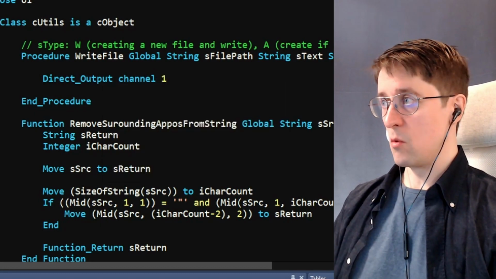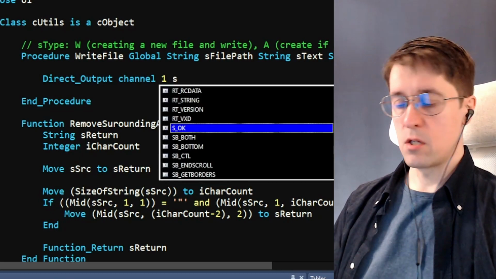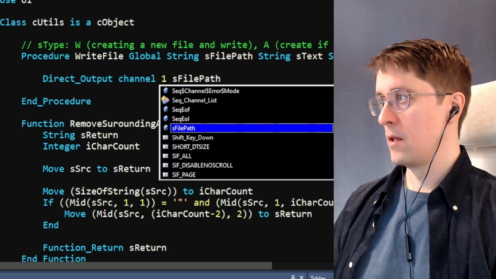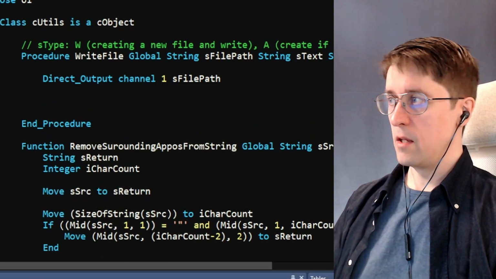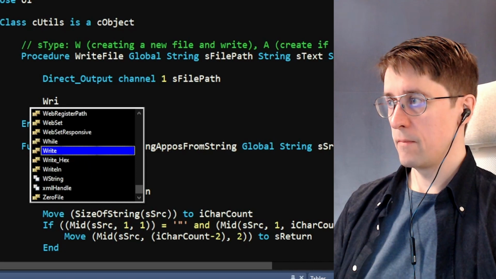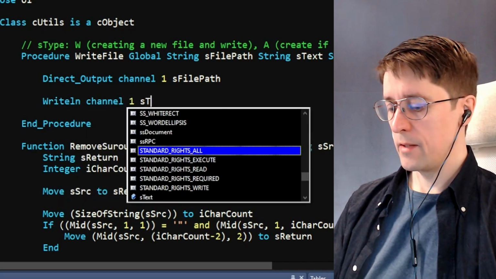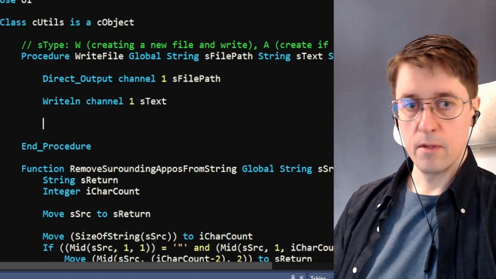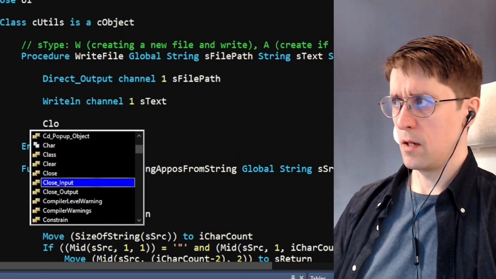So I can say channel 1 here, and then is file path. So this would be one way to do it. And then if I wanted to write something, then I just say write line. I add the channel and then add the text here. And then when I'm done, I close the output channel 1.